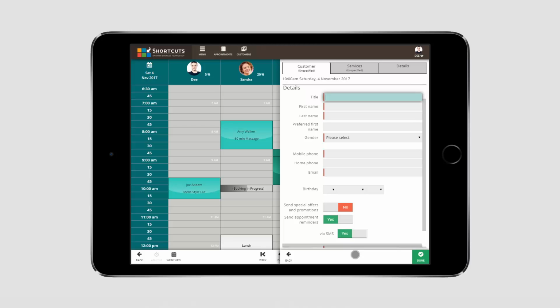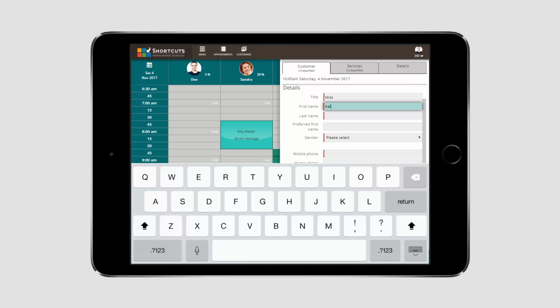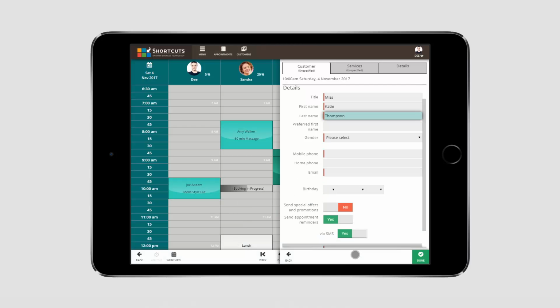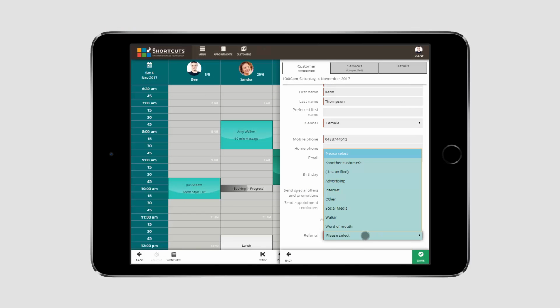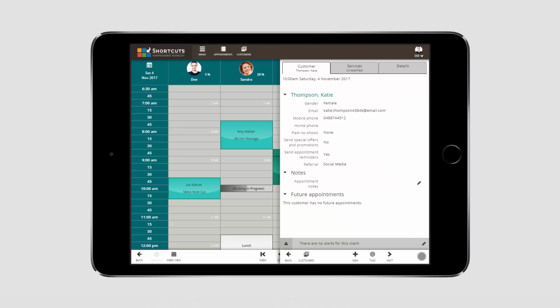Enter the customer's details, ensuring that you fill in all of the mandatory fields, which are marked in red. Press Done to continue. You'll then see an overview of the customer's details and have the chance to enter any relevant appointment notes or alert messages. Press the Next button to move on to service selection.